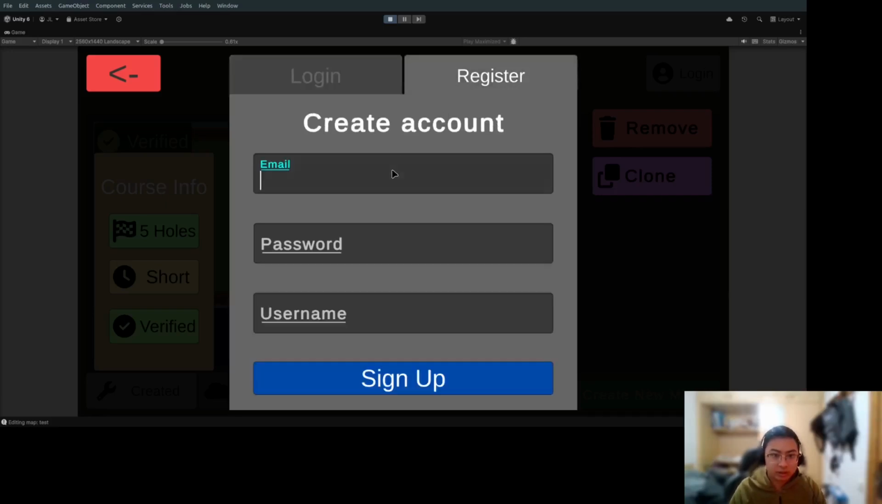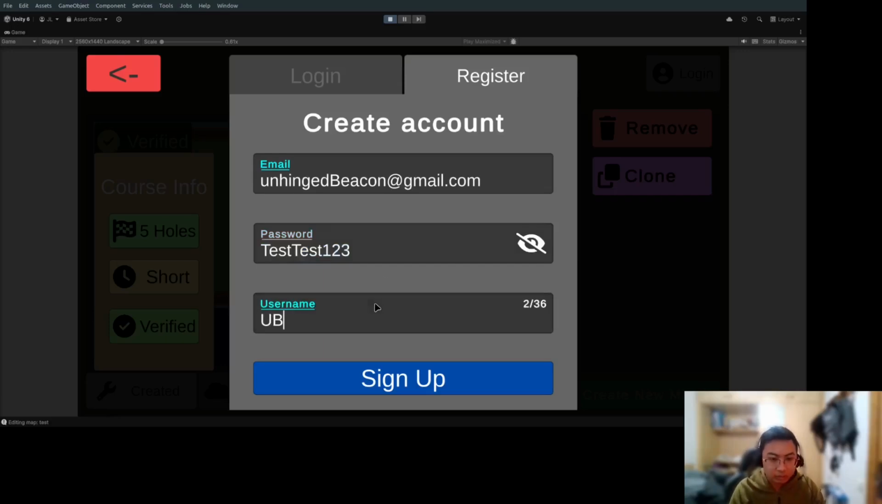Well, now we are actually gonna do the task. In this case, you will do unhingedbeacon at gmail.com. The password will be test123, and the username will be uvcon. Sign up.